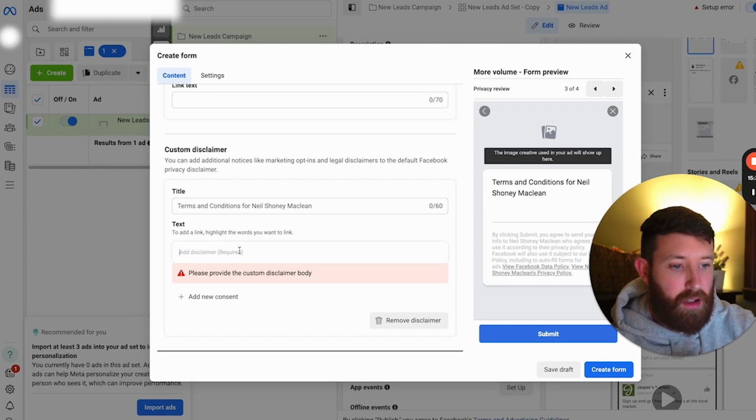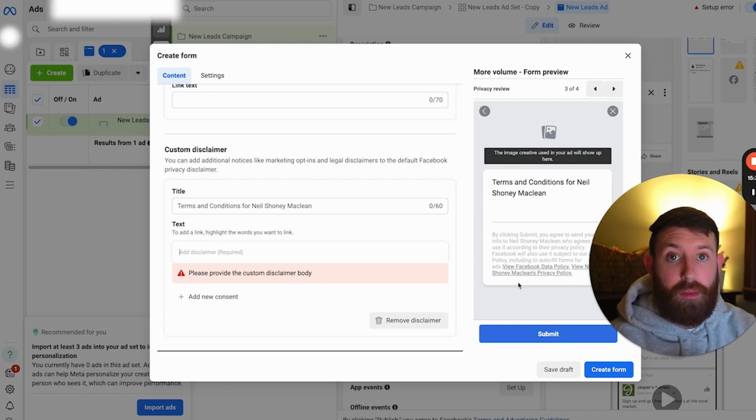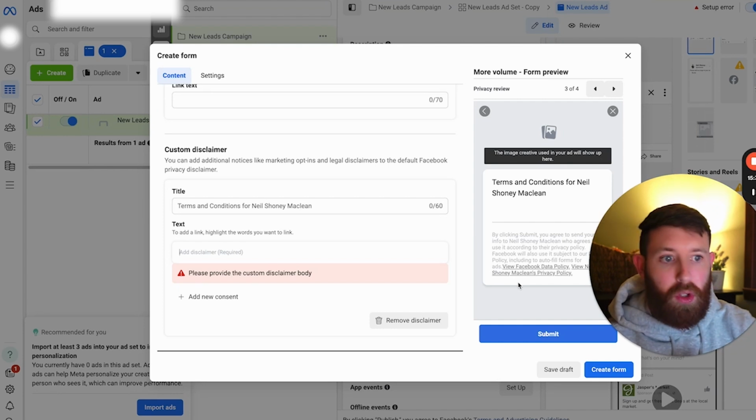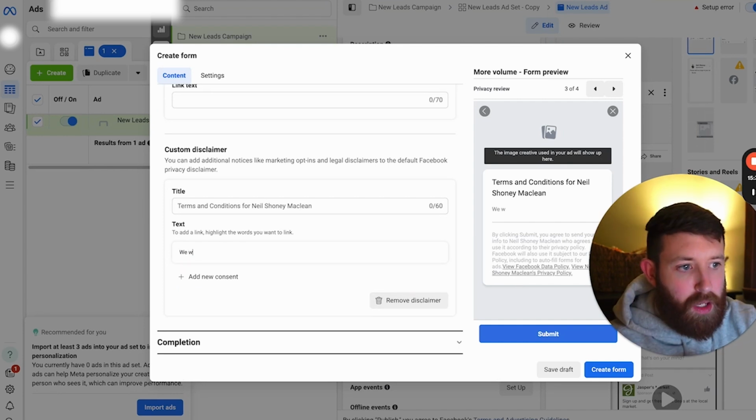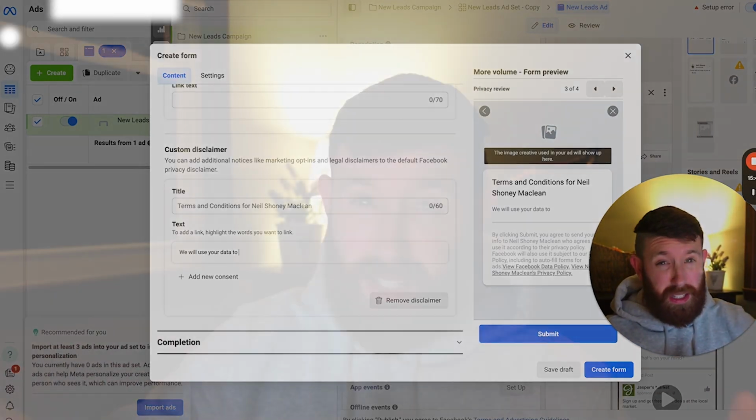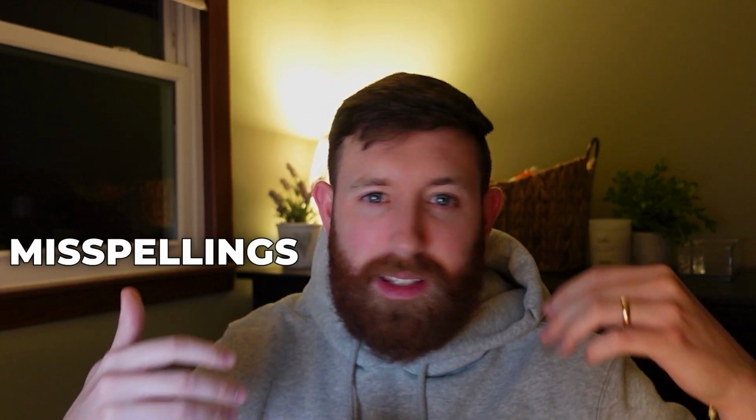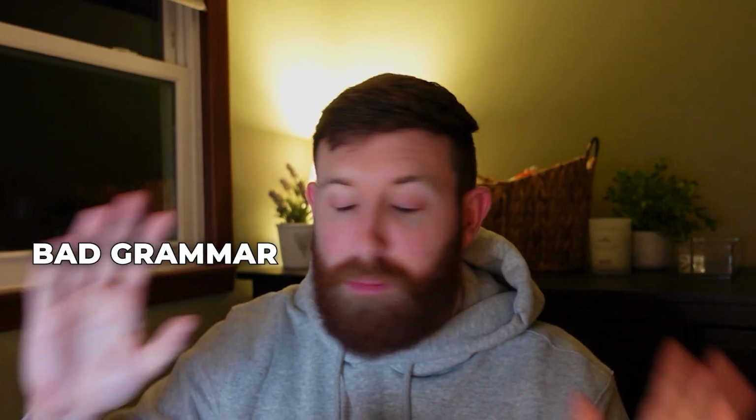They come into this custom text box and they add in all this gibberish that ends up scaring people away. So it's things like, we will use your data to, and then they go into loads of scary detail, and even worse, I've audited this before, and people have misspellings and bad grammar and bad punctuation. None of it comes through as a positive professional experience when somebody's about to give up their name, email address, and potentially the phone number. So that's a big one.